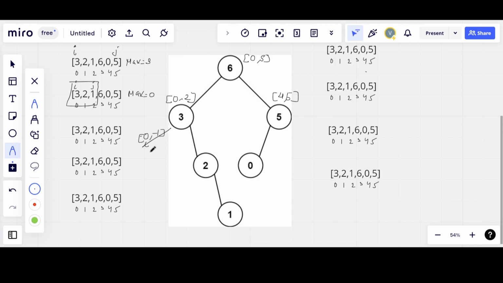As i has become greater than j, we will return null. And for the right hand side, we will go from max index plus 1, that is 0 plus 1, that is 1, till the current j, that is 2. So now i is pointing to 1 and j is pointing to 2.